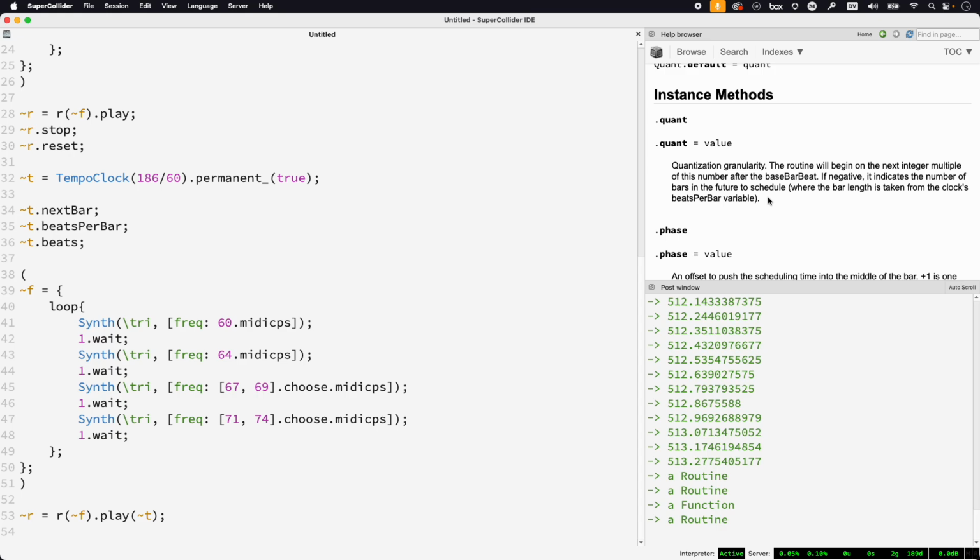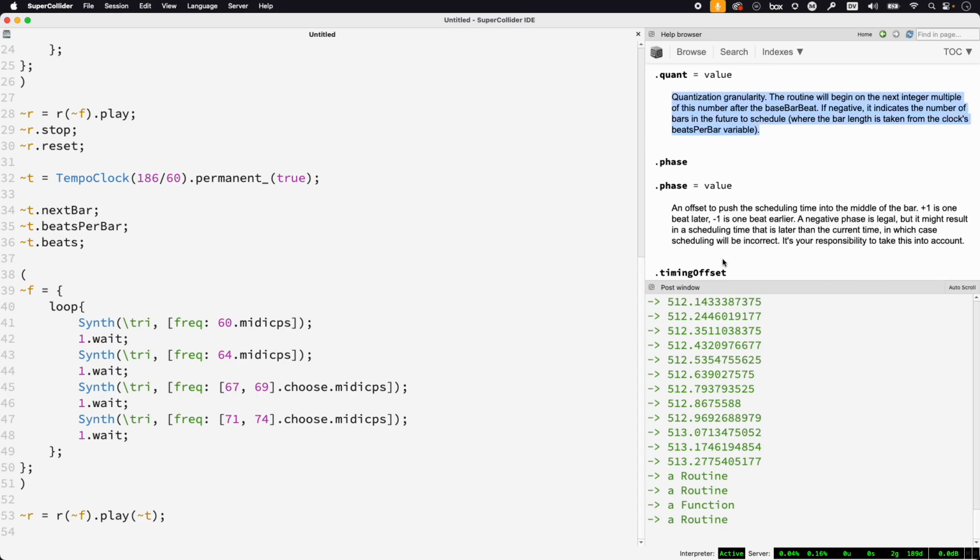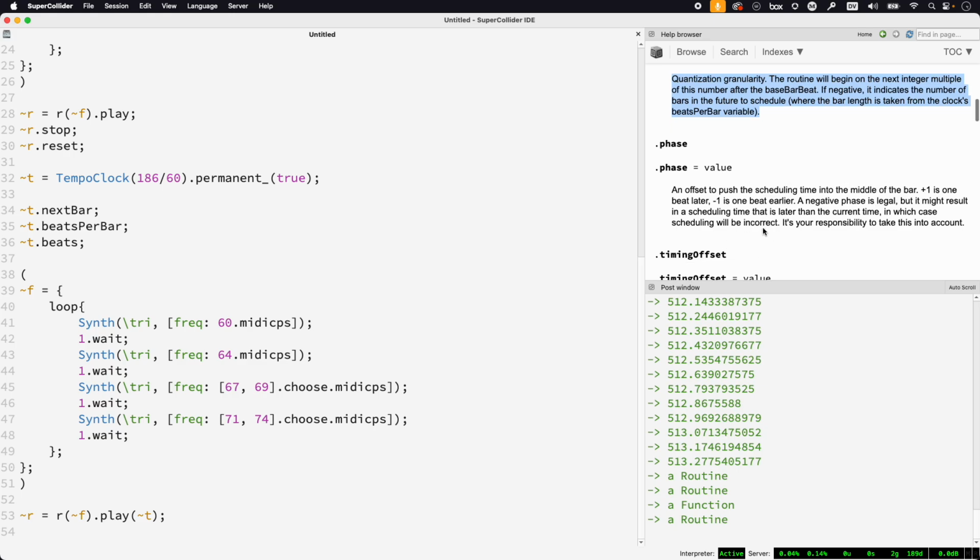And so that's quant. And then phase is an offset. We use quant to specify the granularity, the grid on which it'll get quantized. And then phase lets us push that forward or backwards in time. So +1 is 1 beat later, -1 is 1 beat prior. So if you want something to come in as a pickup note, on beat 4, you would probably specify a quant of 4 and then a phase of -1. And then it would just come in on the next beat 4.